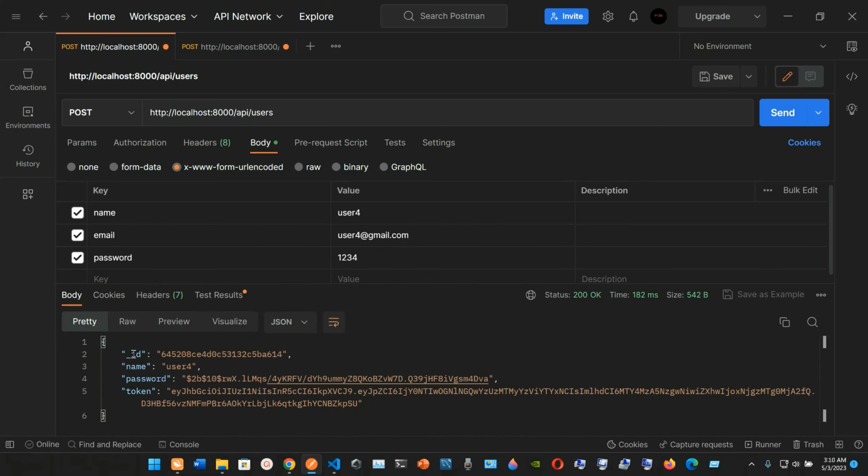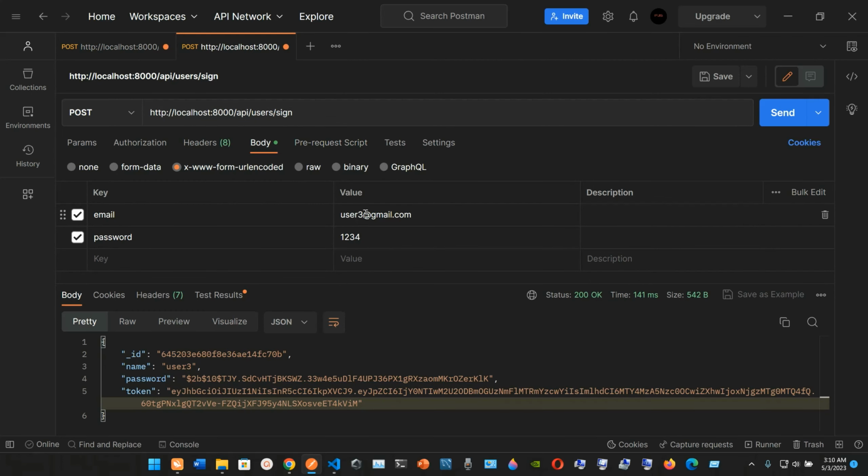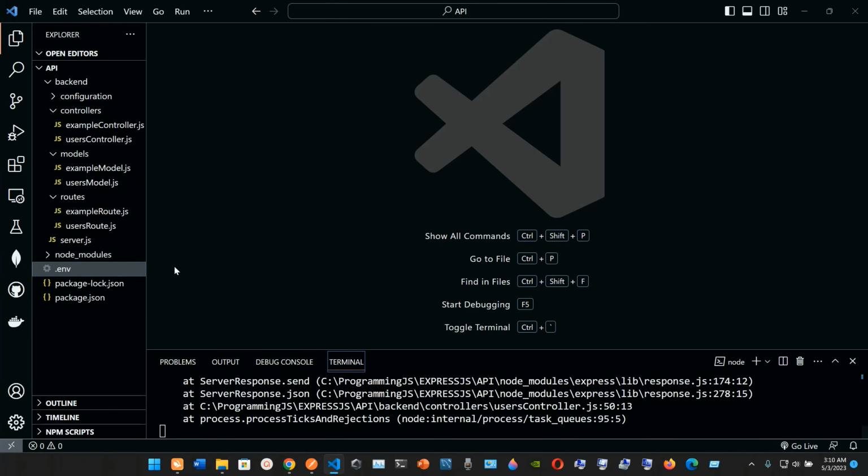As you can see, I have the ID, I have the name, I have the password hash, and I have a token. And if we go here into the login, and I log in with user 4, I'm going to get its token here, the password hash, and let's see it. As you can see, I have the ID, the name, the password, and this token. So this is the way to do a JSON web token.